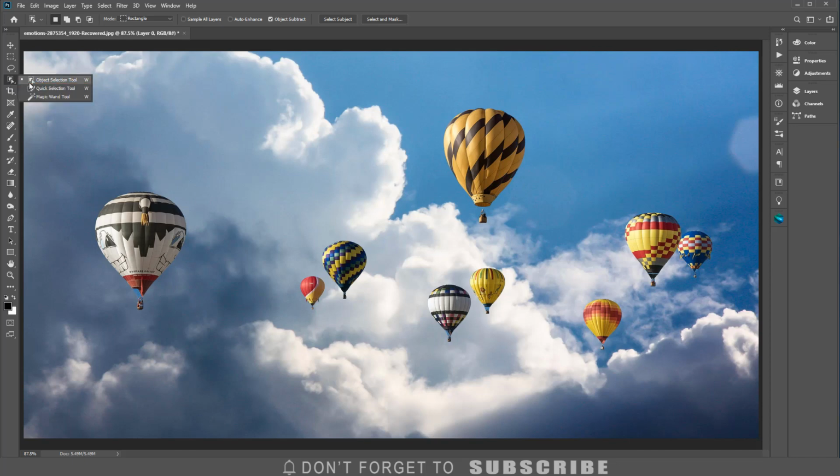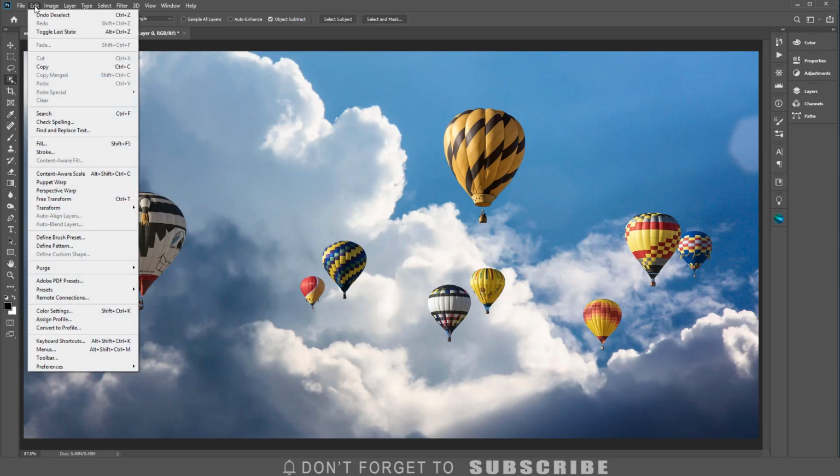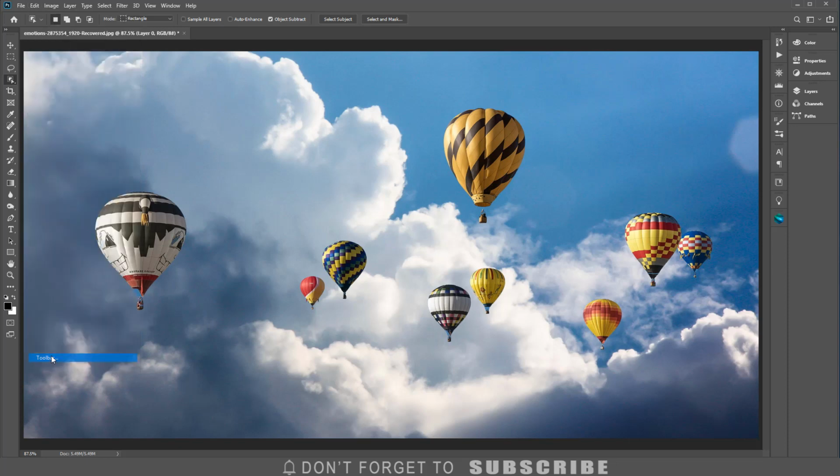If you updated to Photoshop 2020 and the Object Selection Tool is not listed, reset the toolbar by clicking Edit, Toolbar, then click Restore Defaults.